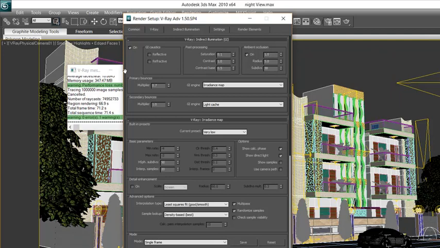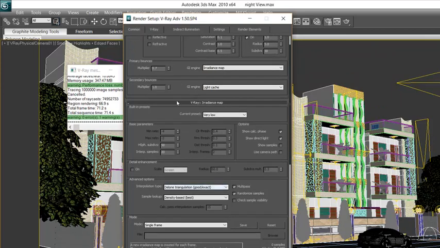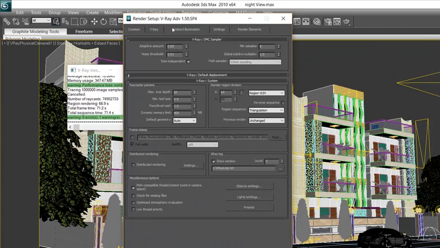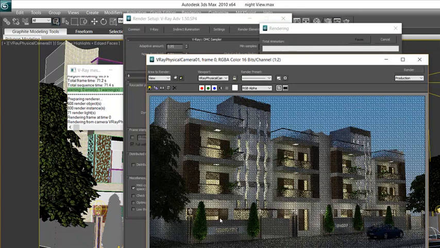So my primary bounce is 0.7. The GI engine is irradiance map, and the second is light cache, very low quality. Okay, now I increase the dynamic memory limit, so I go here and set 5000. Then after that, I click on render.